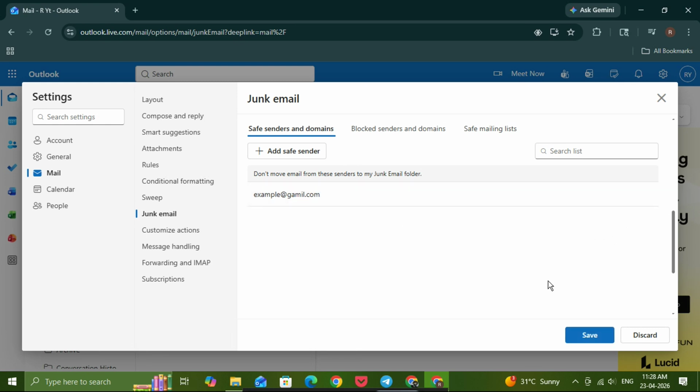After that, go ahead and click Save so Outlook stores your changes. That's the important final step, because without saving, the sender may not be added properly. And that's it. You've now whitelisted an email in MSN by adding it to safe senders. Going forward, emails from that address are much less likely to go to junk, which can save you time and help you never miss important messages again.